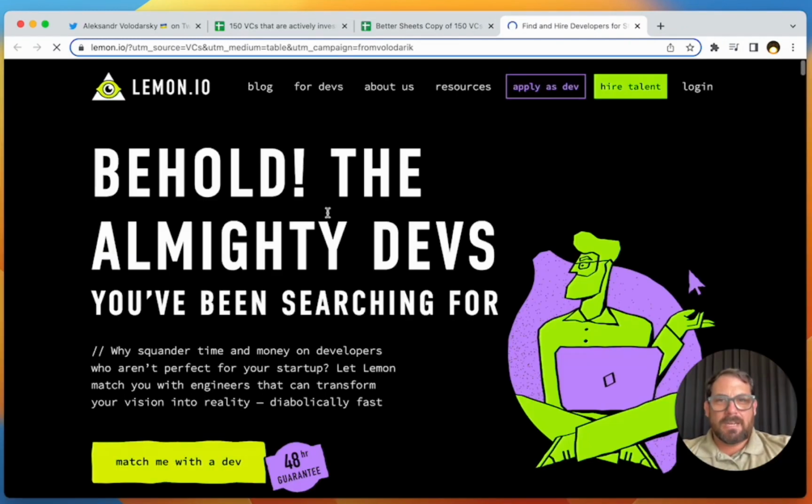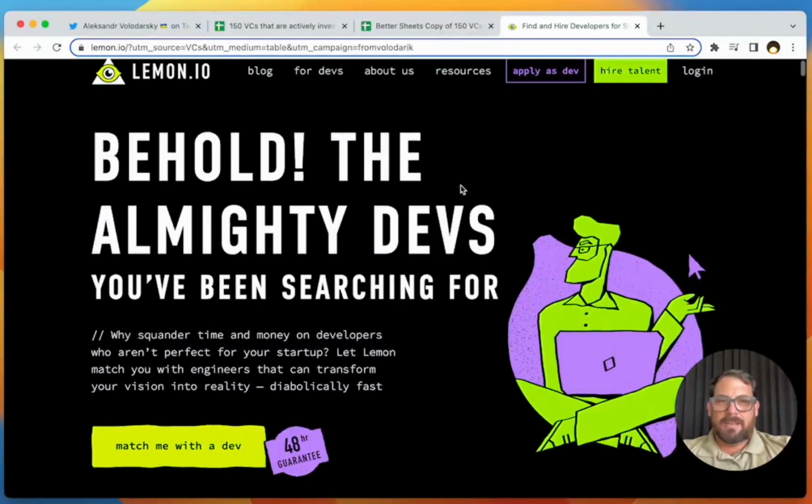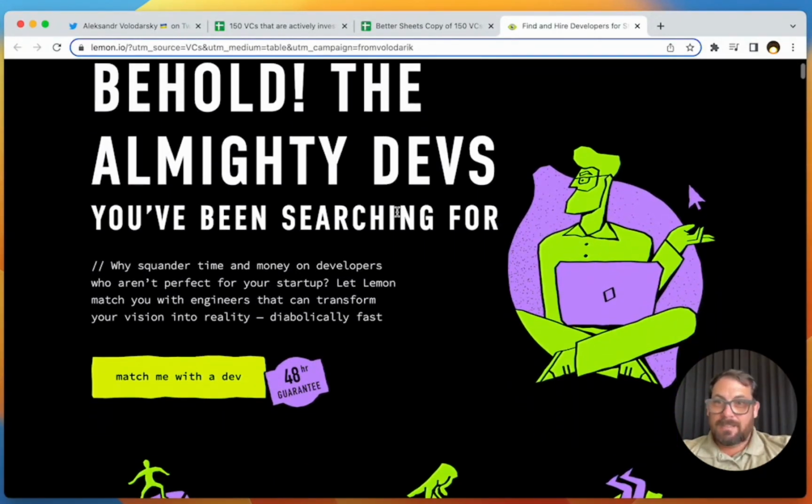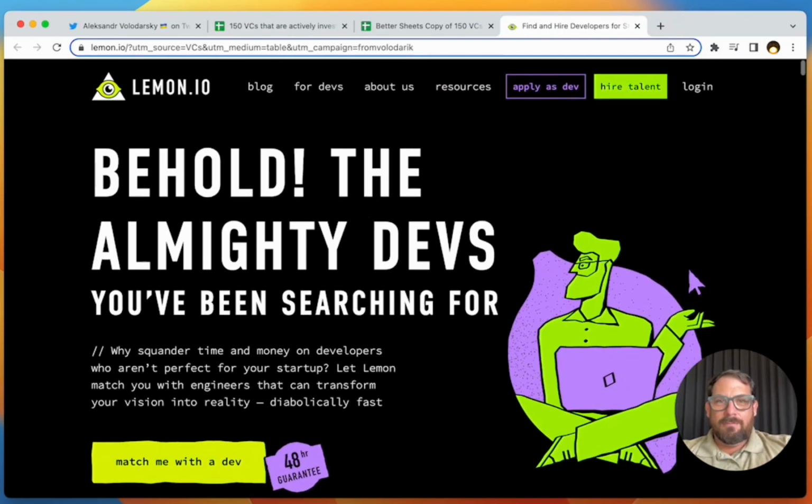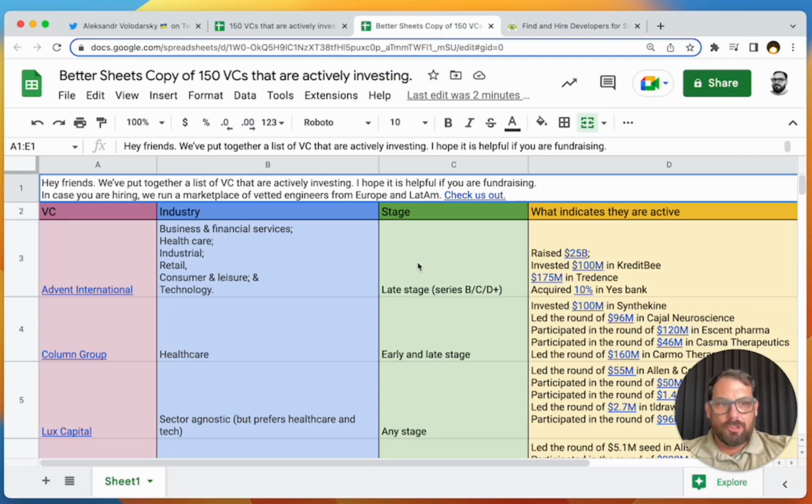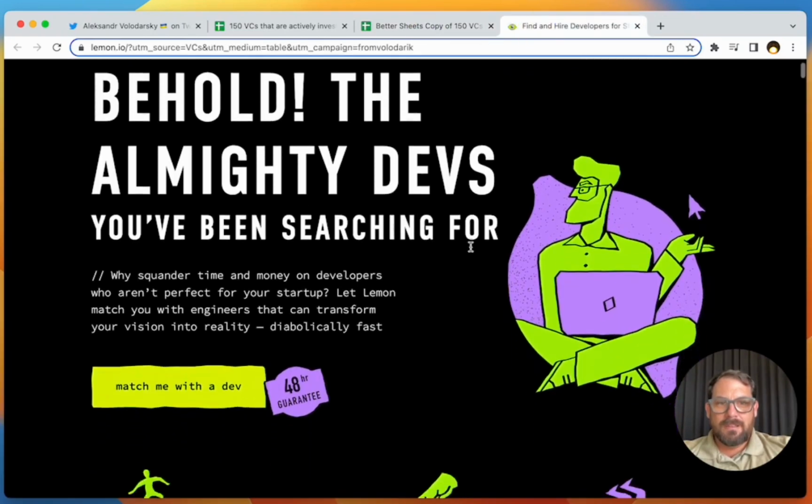So let's check out lemon.io. Oh my God. This is an awesome design. It is exactly just neat. It is very distinct. And I really wish that this Google Sheet looked and felt like this website.